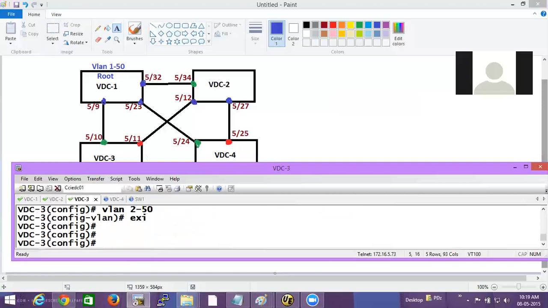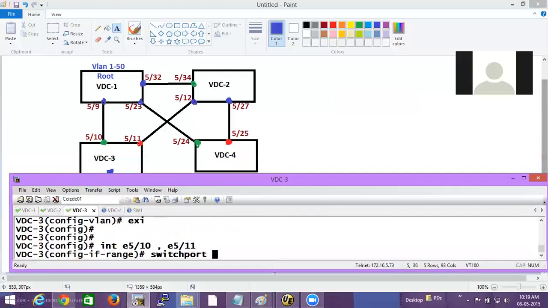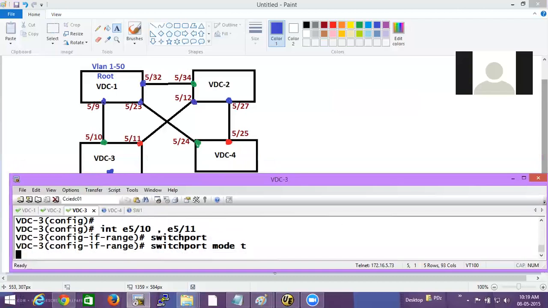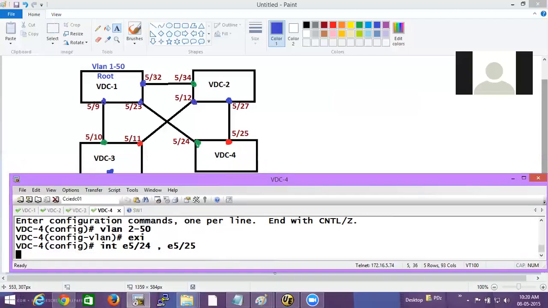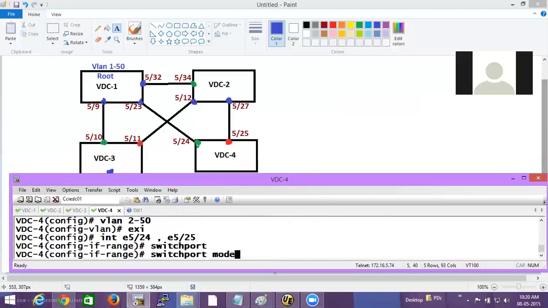VDC3, interface Ethernet 5/10, Ethernet 5/11. And what would you do with 42? Generally, this would be an access port. So I'll make this an access port later. So switchport mode as trunk for the others. No shut. VDC4, interface Ethernet 5/24, Ethernet 5/25. Switchport mode is trunk.